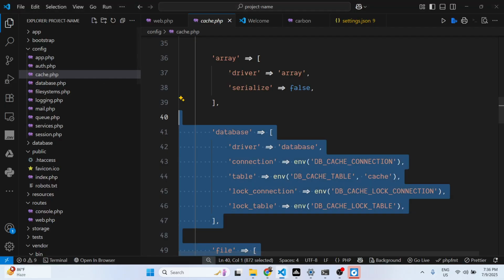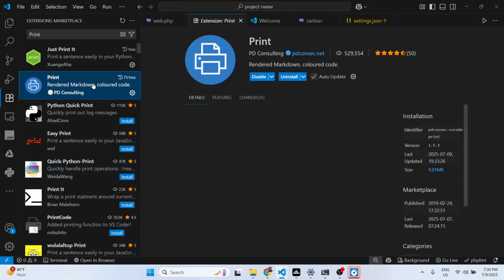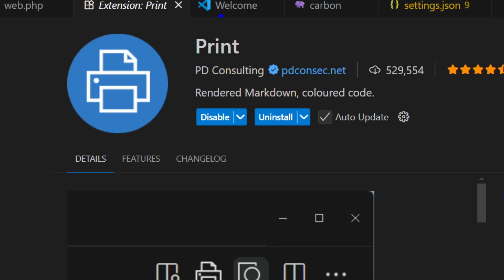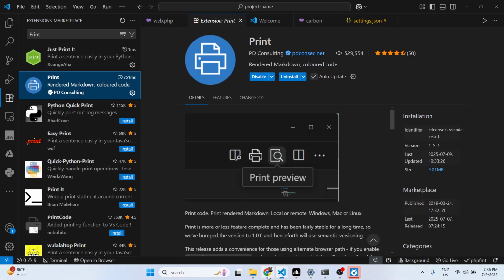So this is an extension that you should have. Simply install this extension in VS Code, which will export your code to PDF.